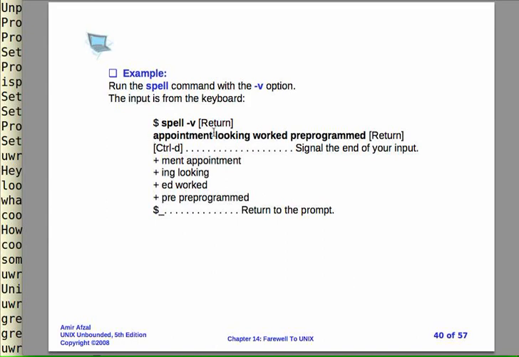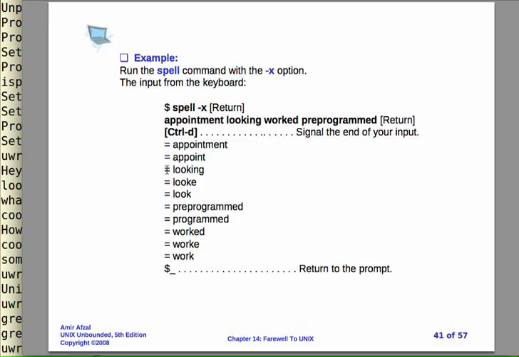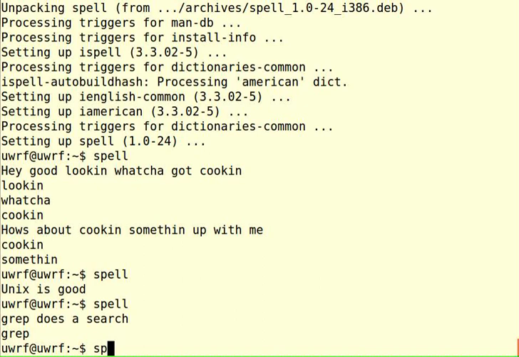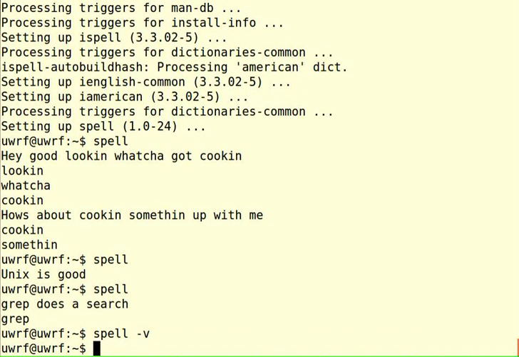So you can use it with the -v option. Let me see, appointment. So it shows you with the -v option, it tries to figure out what this meant, the stems of words are, things like that. -x option shows you, I haven't tried this, but let's just take a quick look. So spell -v. Yep.